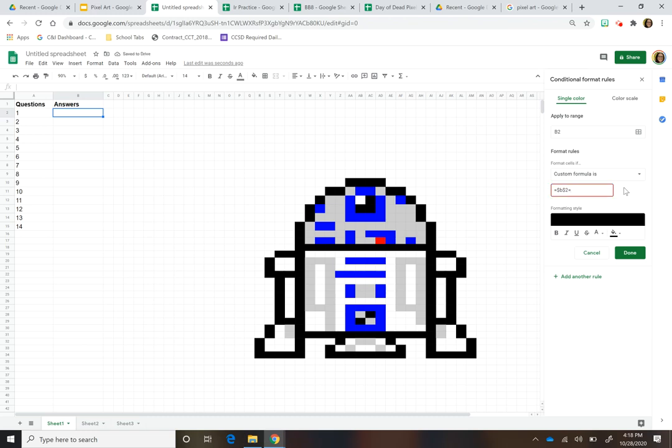equals. Now, if your answer is going to be a number, you would just write the number. So if I want my answer to be one, I would just write one. If your answer is going to be in letters, you need to put quotation marks around the letter. So let's say my answer is going to be A, I need to put quotation marks around it. For this example, I'll use a number and then we'll do another example with letters. So now I have equals dollar sign B dollar sign two equals one. My answer for this is going to be one, and then that should change to that.